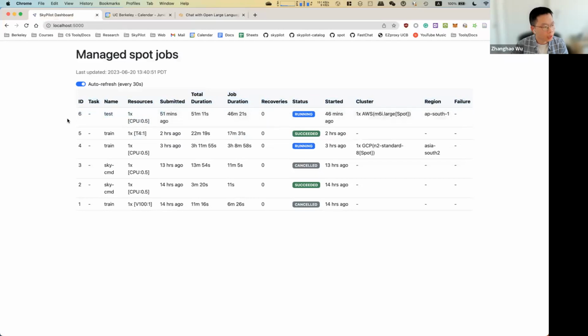We can see there are 6 jobs we submitted before, and job 4 and job 6 are currently running with managed spot. Job 6 is running on AWS, and job 4 is running on GCP. They are in some regions you may not manually choose from, Asia Pacific and Asia, because they provide the cheapest cost for your job.